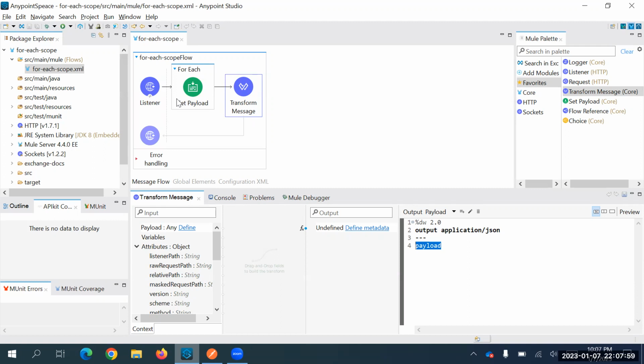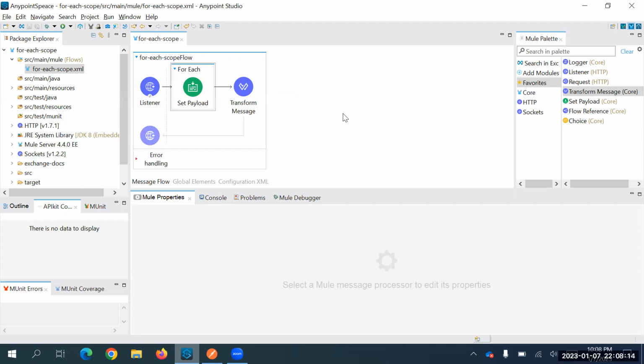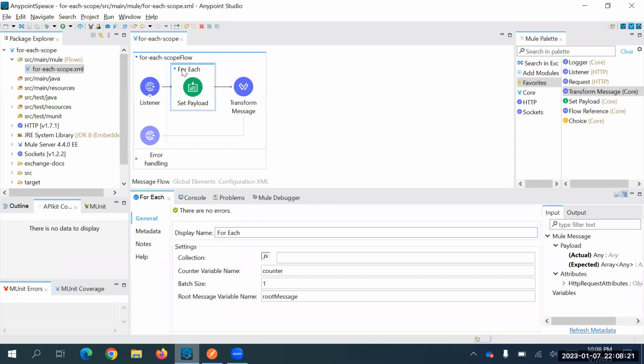I'll tell you how to capture the payload inside the for each so it can be used even after the end of the for each scope. For that, we have to use a variable. But before that, I'll tell you some of the configurations for for each. Under settings, you have collection, counter variable name, batch size, and root message variable name. Collection is by default the payload.